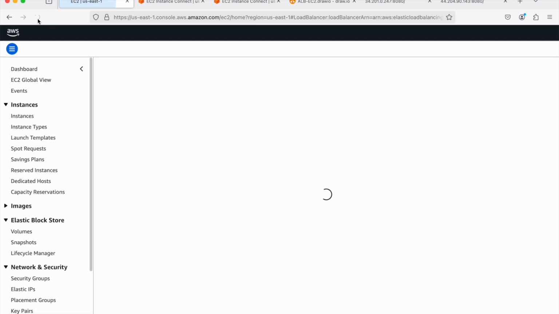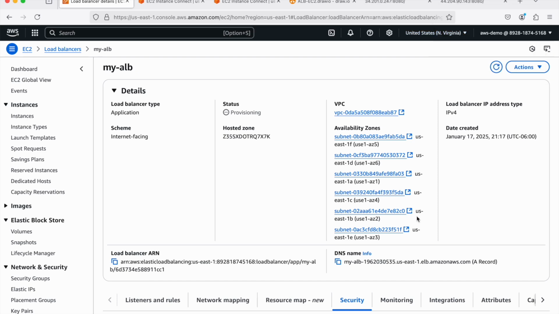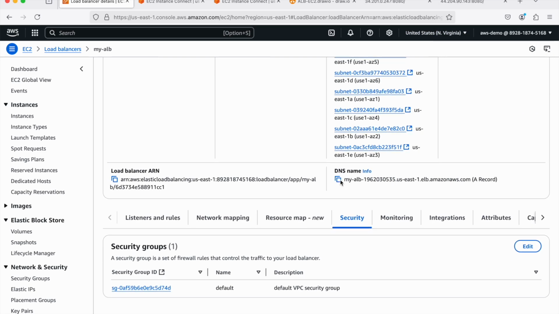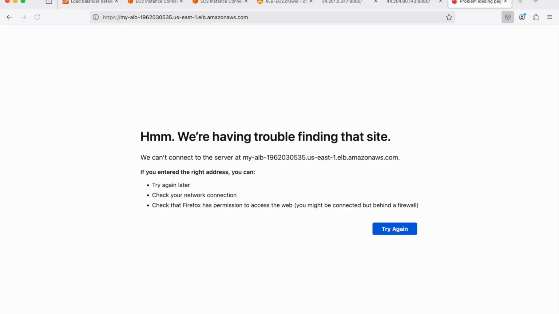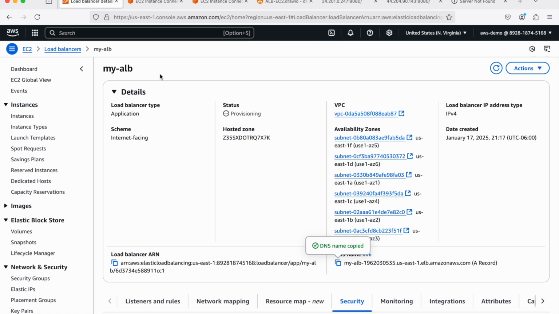Let me refresh. Okay. So now if I try this one, let's see how it works. Just wait a moment. Because the load balancer takes some time to provision, we need to wait for a while. It needs to connect with the target group.